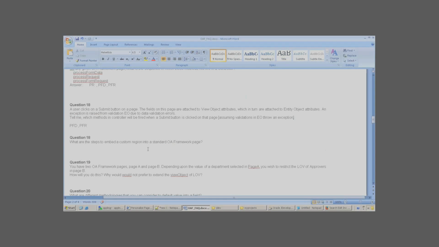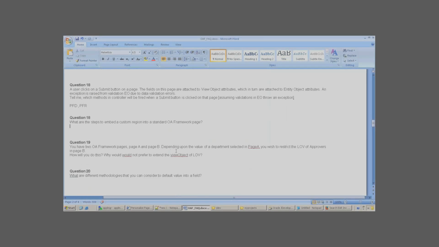Yes. What are the steps to embed a custom region in a standard OAF page? Just now we are seeing it, right? Flexible layout, flexible content or layout, then flexi content, something is there, right? This is what we are doing.